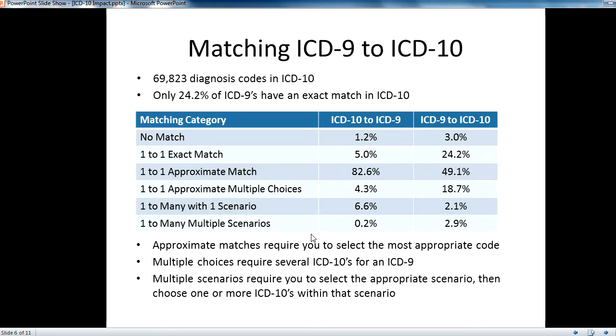Finally, how do we match an ICD-9 to an ICD-10? How do we find, if we're comfortable with an ICD-9 code we've used for years, what is the comparable ICD-10, and how are we going to be able to locate that code? You see here there's almost 70,000 diagnosis codes in ICD-10. That's versus about 13,000 codes in ICD-9. Of those codes, 24% of ICD-9s have a 1-to-1 exact match in ICD-10. And you see in the chart, some codes in ICD-9, 3% basically, don't have any match for ICD-10, which means the coding structure is completely different for that condition.